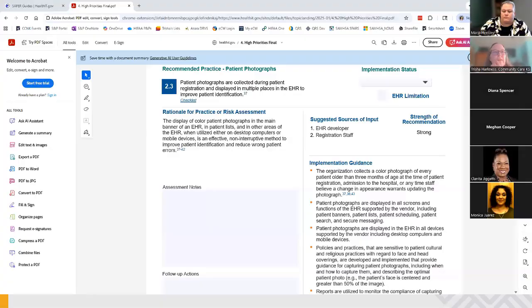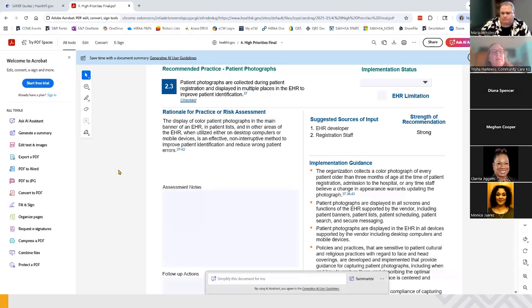Like I said, it's not that you have to capture a picture of every single patient. That is not the requirement. Can you see my screen again, Maria? Yes. Okay. The important thing is to have a process in place.